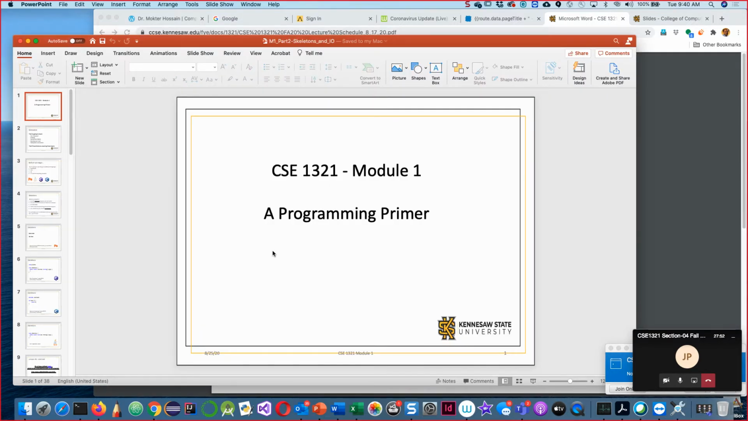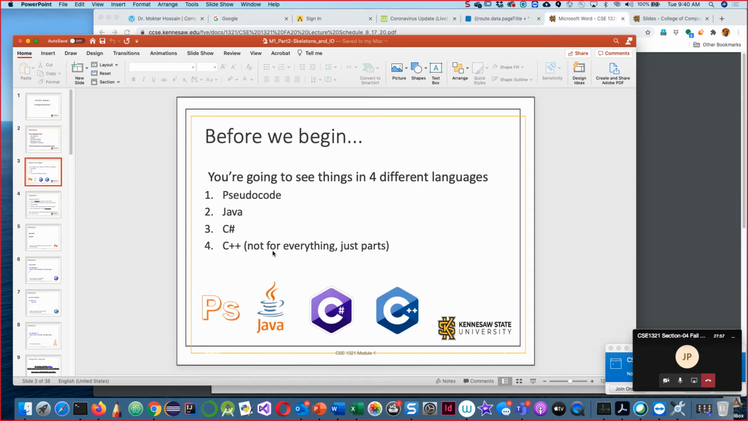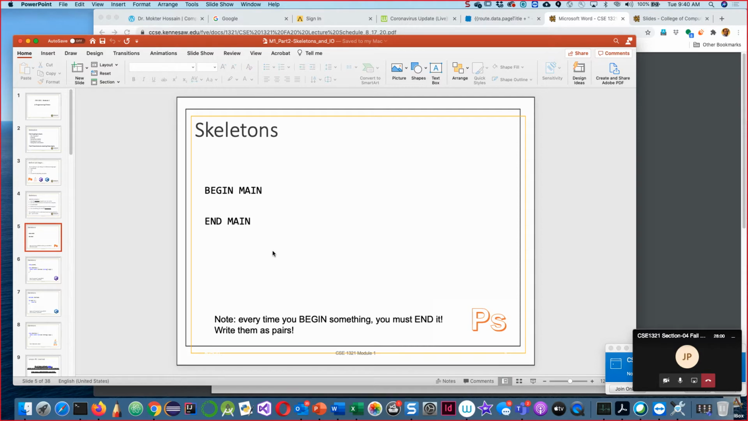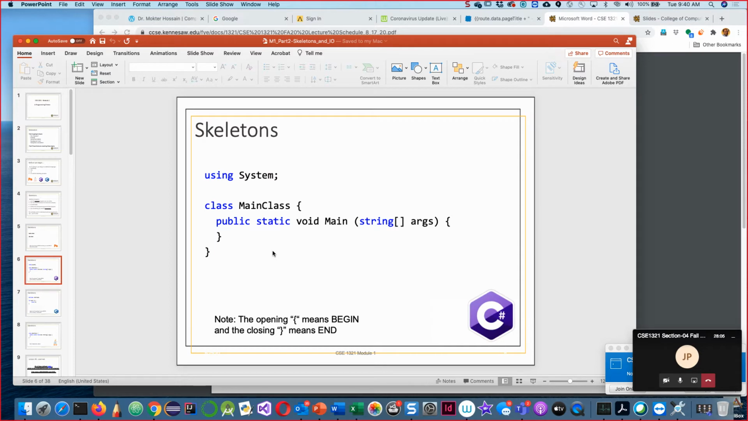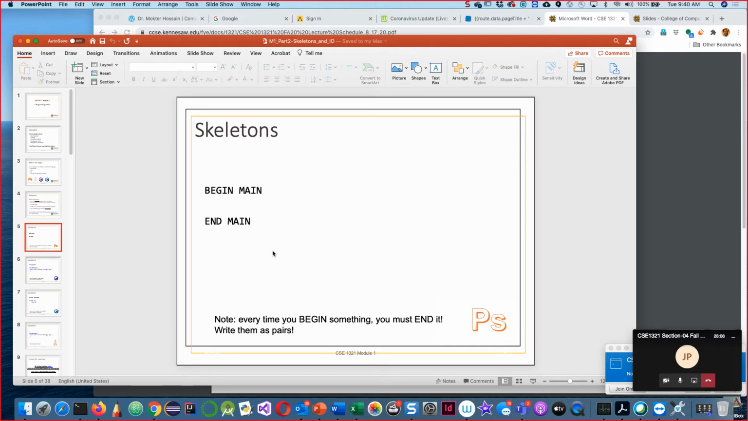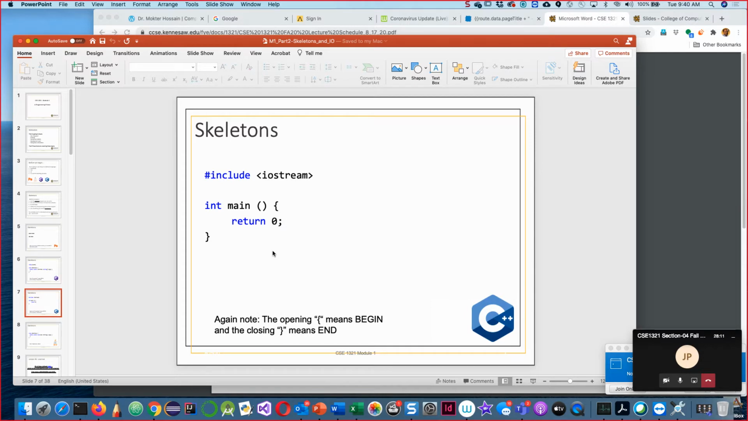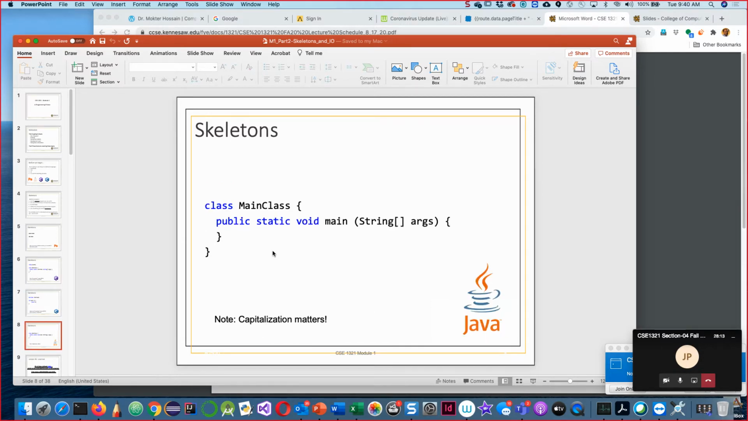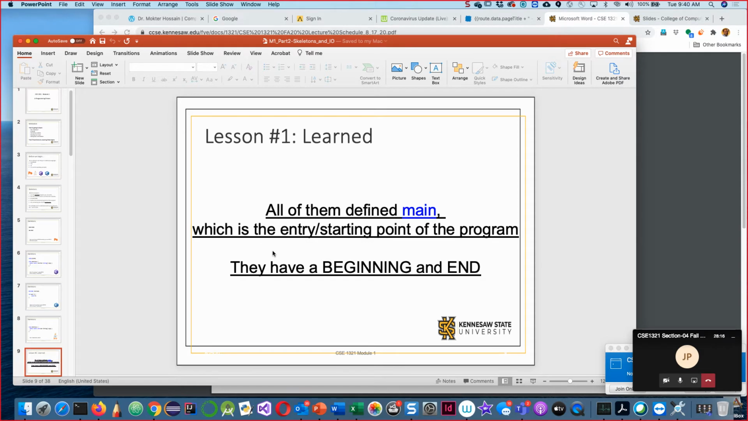In our last lecture, we discussed a programming primer, and then we discussed the format or skeleton of a program or an algorithm, whatever you say, written in pseudocode, in C#, in C++, and Java format. I gave you a homework. The homework was not supposed to be turned in, but I asked everybody to practice. Please honestly tell me how many of you had a chance to work on the homework.